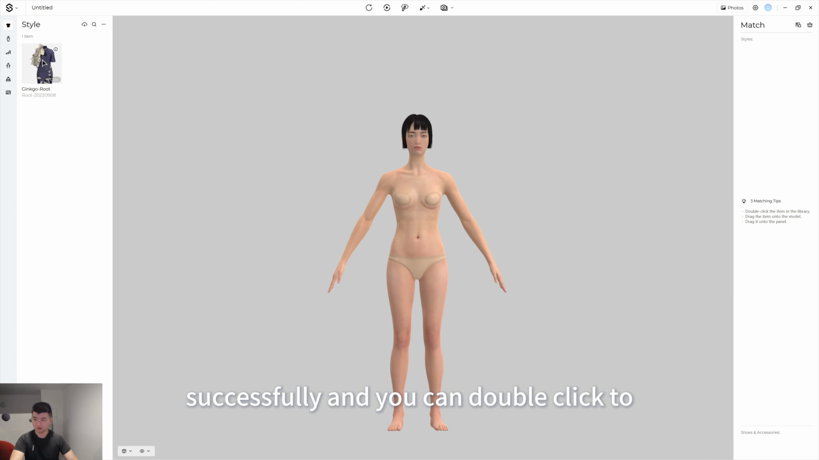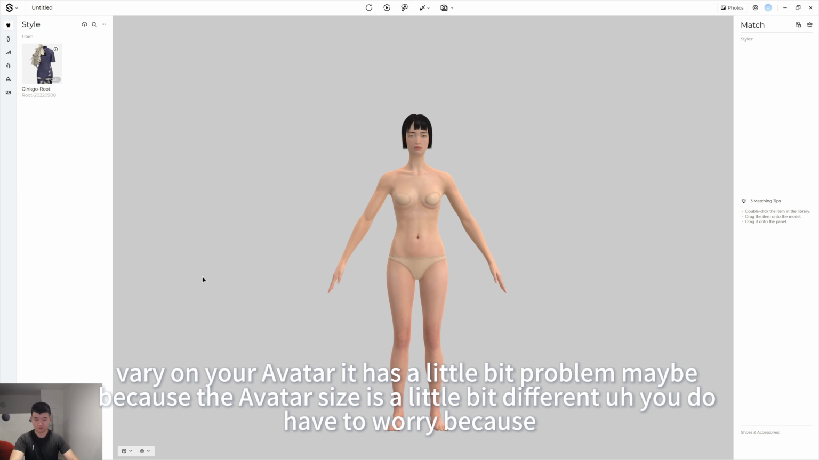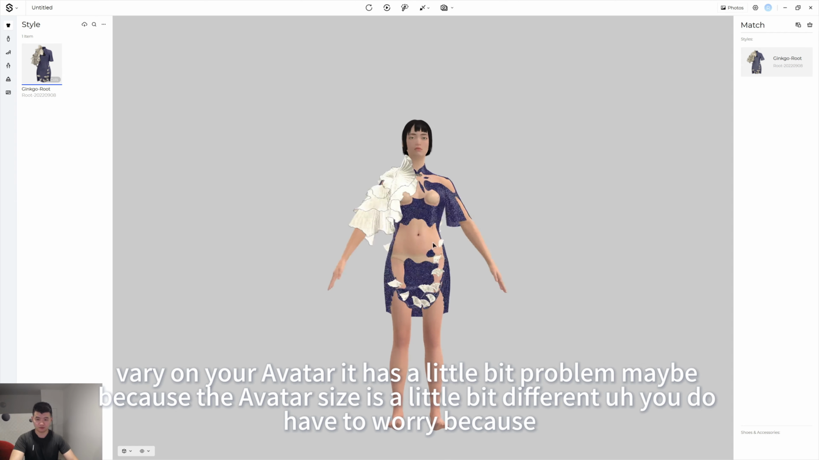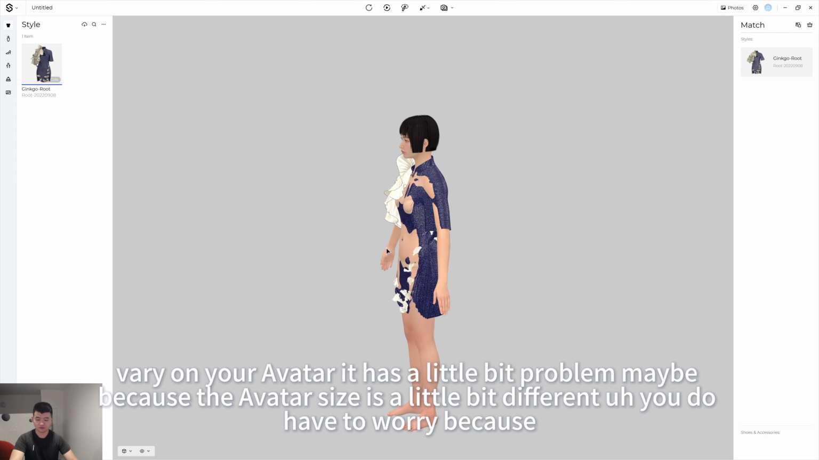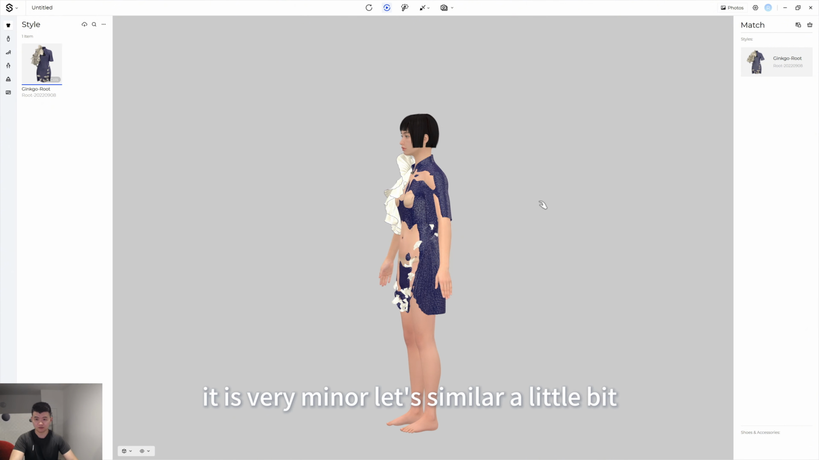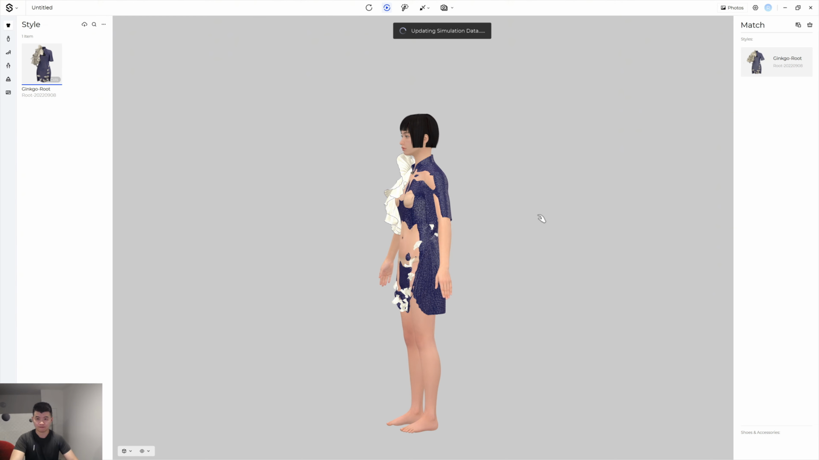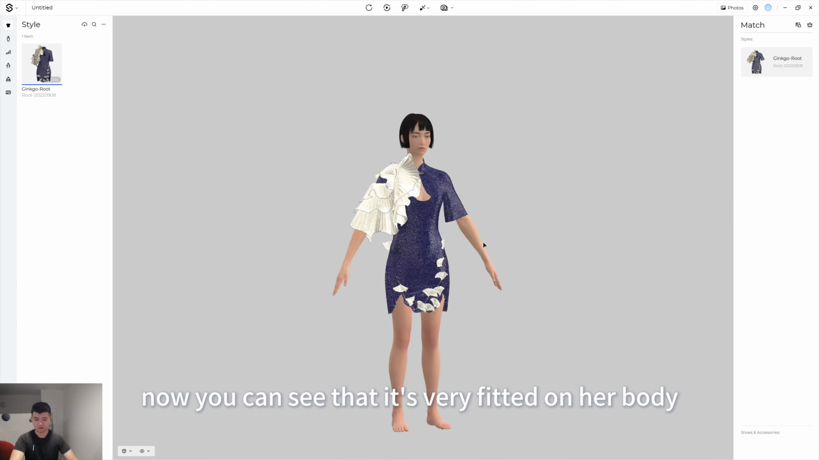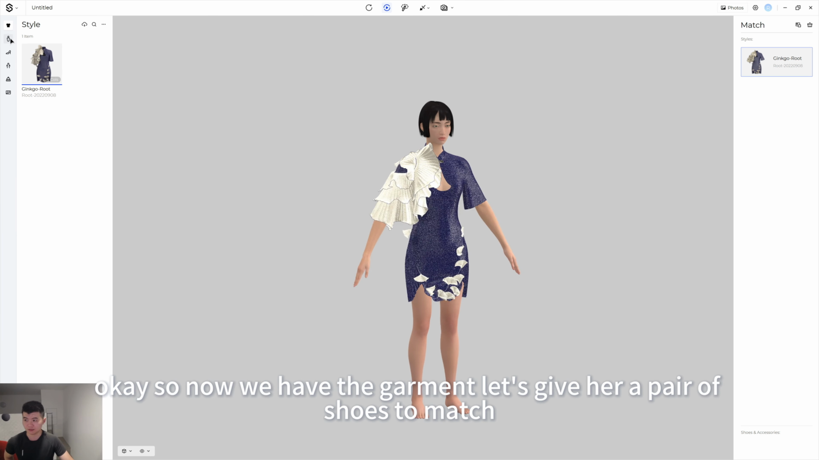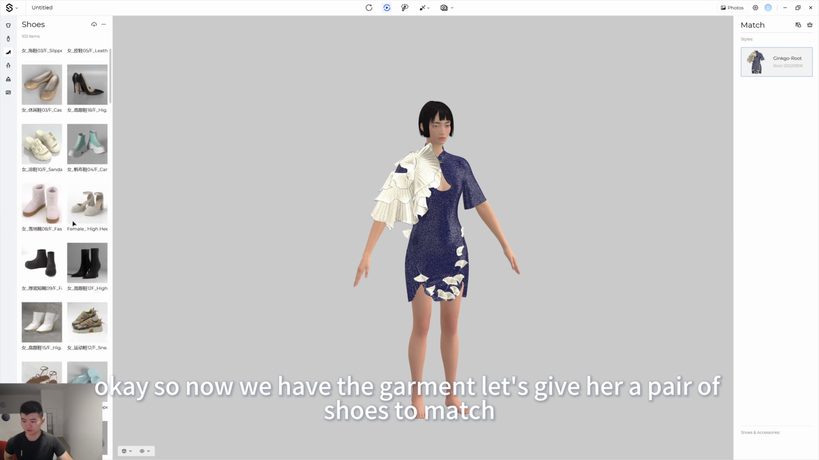Successfully, and you can double click to wear it on your avatar. It has a little bit problem, maybe because the avatar sizes are a little bit different. You don't have to worry because it's very minor. Let's simulate a little bit. Now you can see that it's very fitted on her body. Okay, so now we have the garment. Let's give her a pair of shoes to match.